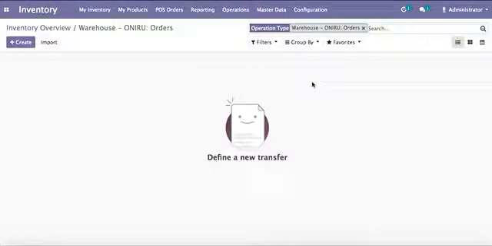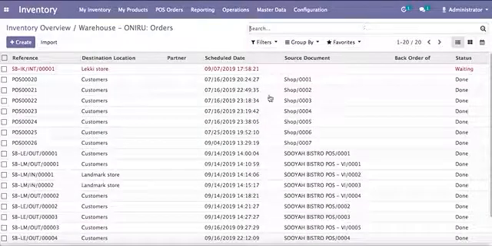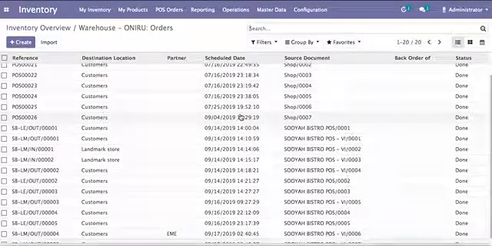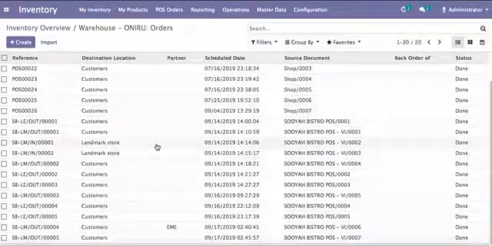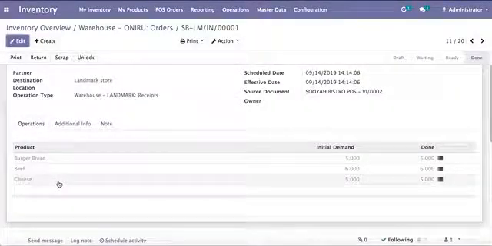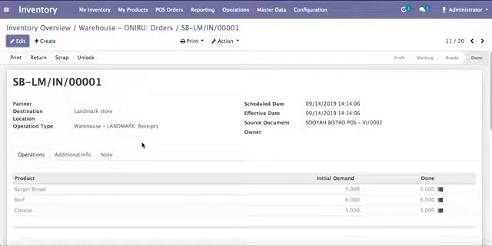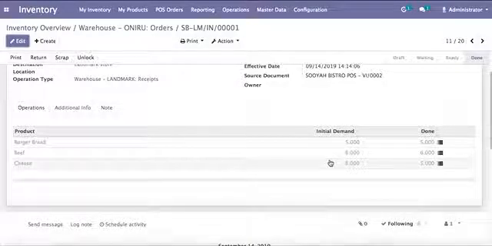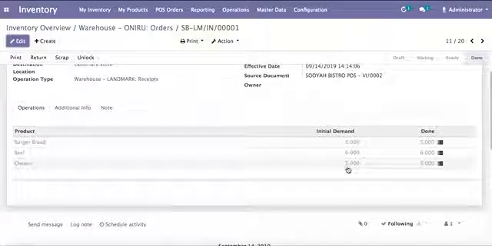Let me remove filter. So this is a list of some previous orders that we did, or that I did rather. If I select this order, for instance, it shows me the products that were affected under the inventory. This particular order tells me that based on what was sold on the POS, it removed 5 burger breads, it removed 6 beef, it removed 5 cheese.